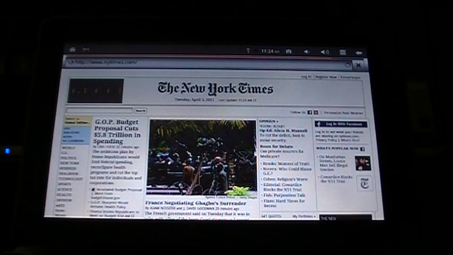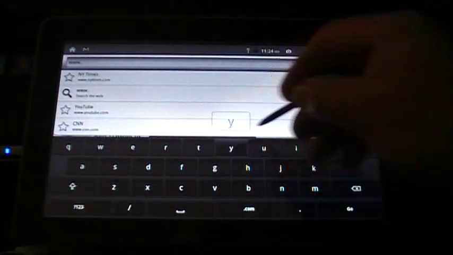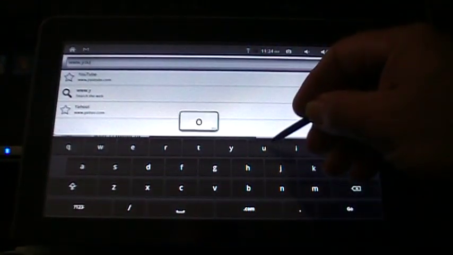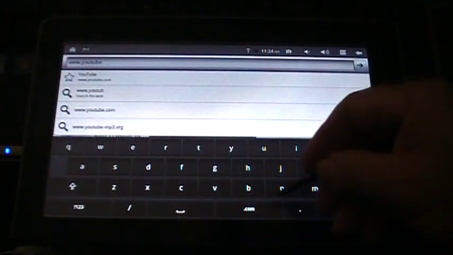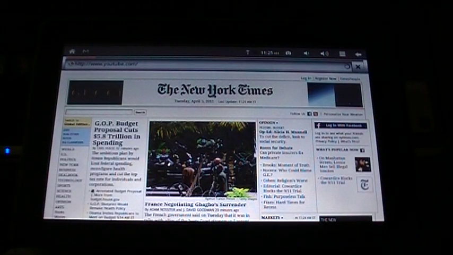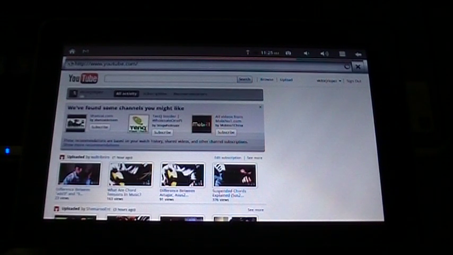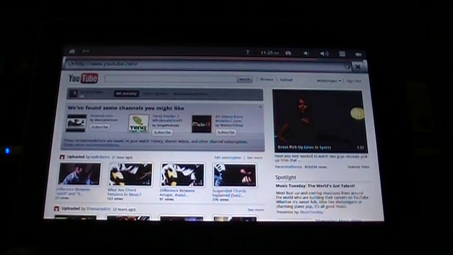Okay, let's go to YouTube. The only way you can go to YouTube to see YouTube is if you have Flash Player, correct? Yes. Okay, let's go to www.youtube.com.